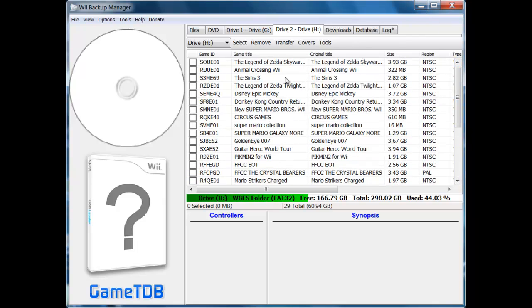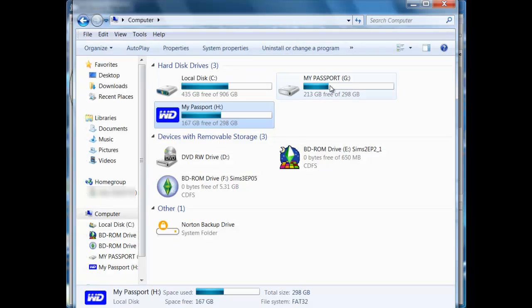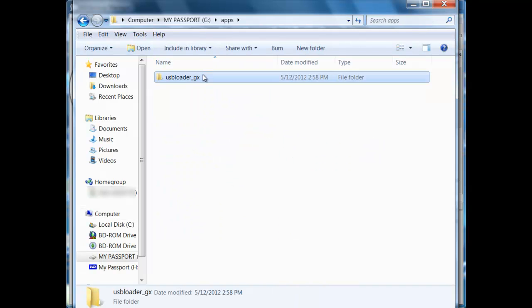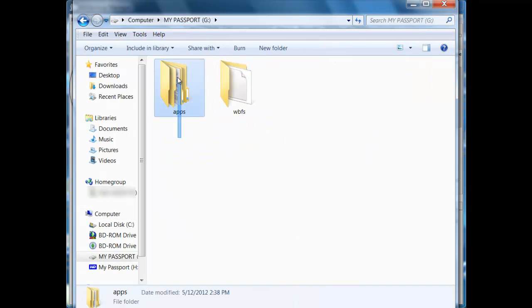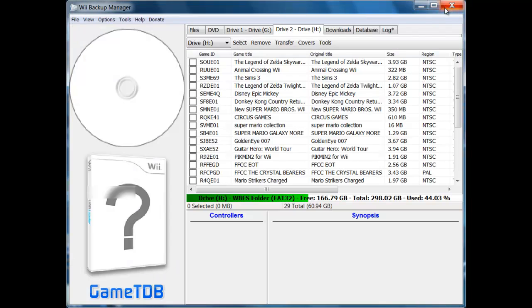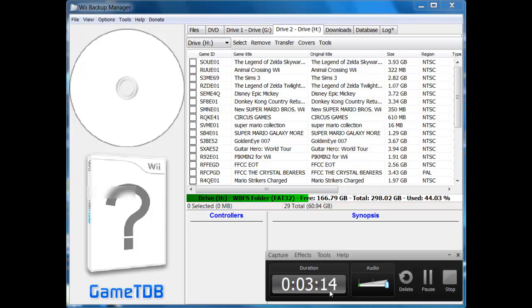But you may be asking, how am I going to actually play the games? You may have transferred it already and not be able to play. What you're going to need is the app folder, and you're going to need USB loader JX. Just put this in, just snaps. And pretty much that's it. So I'll be back showing you that it works.